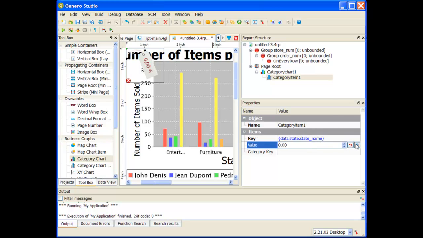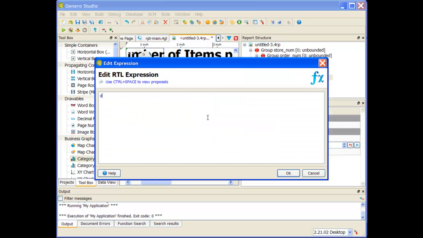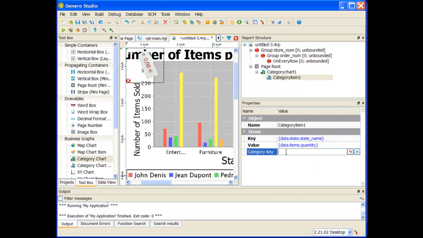Under the value, what numeric value am I summarizing? And I'm summarizing my data.items.quantity. So I want to know if an item has 7 quantity sold in that item row, I want it to add 7 to the previous amount. So data.items.quantity is what I'm summarizing by.